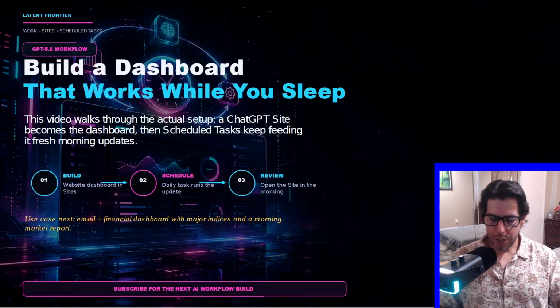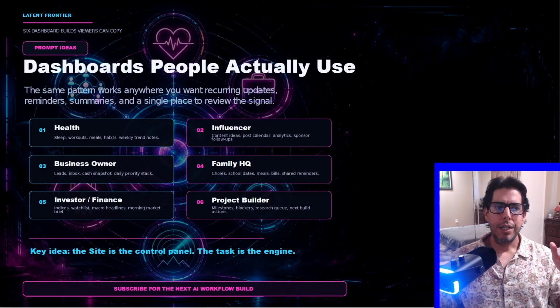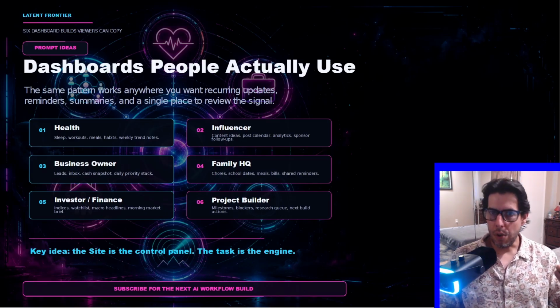This is a great way to use ChatGPT work, and it's surprisingly flexible and can be used for a lot of different things. These are some of the use cases that I was thinking about that I think could serve a lot of folks. Health, right?